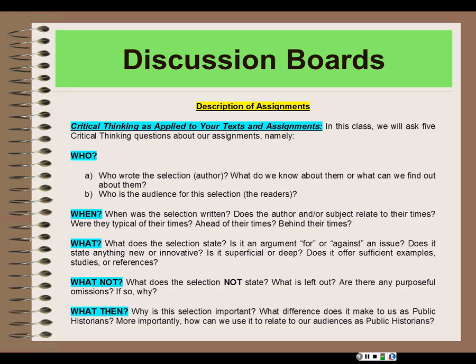When was the selection written? That's important because have things happened since then that are more modern best practices? Are these standard classical best practices that they might be describing, which have never really gone out of style? Were the people writing typical of their time, behind their times, ahead of their times? That's important to consider.